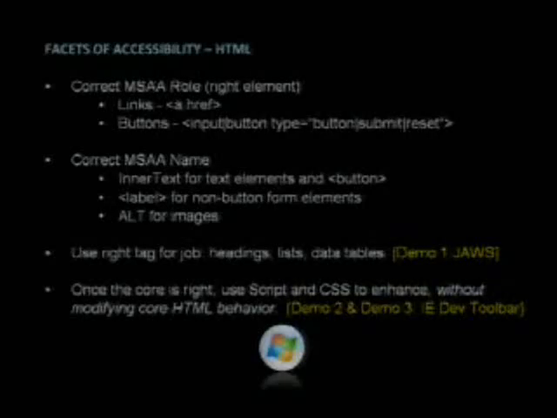Okay, HTML accessibility. Talked about the role, using the right element for the job. For links, you have to use a href, can't use anything else. And then for buttons, use either input type button or button type button, submit, reset.